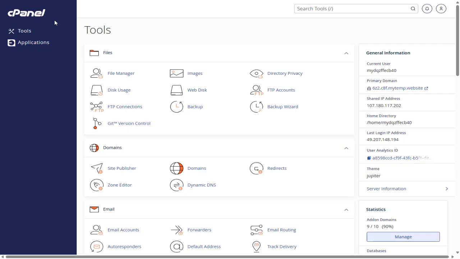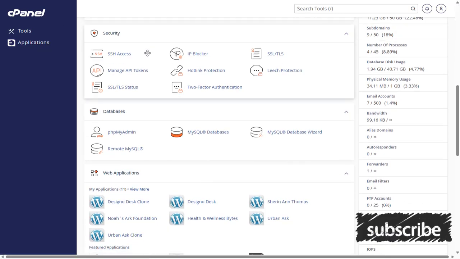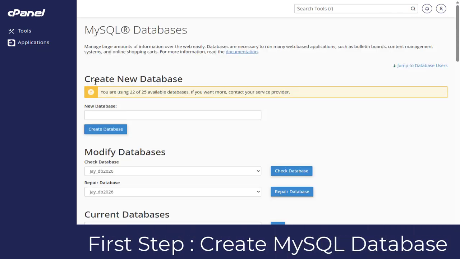On the main dashboard, scroll down and click on the MySQL Databases option. This will take you to the MySQL Databases page.